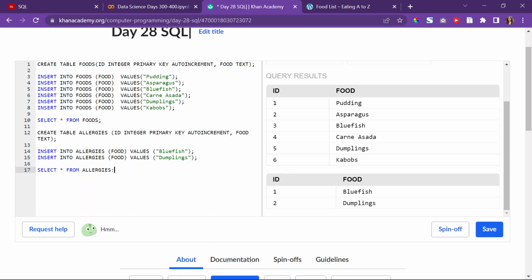So now I can use subqueries to go through my database and get rid of anything that the bride is allergic to. The foods that are left are going to be the foods that I'm going to end up offering for the catering service. So I like to start from the inside out. So I first want to select, no, well, we already did that. So yeah, select everything from allergies.